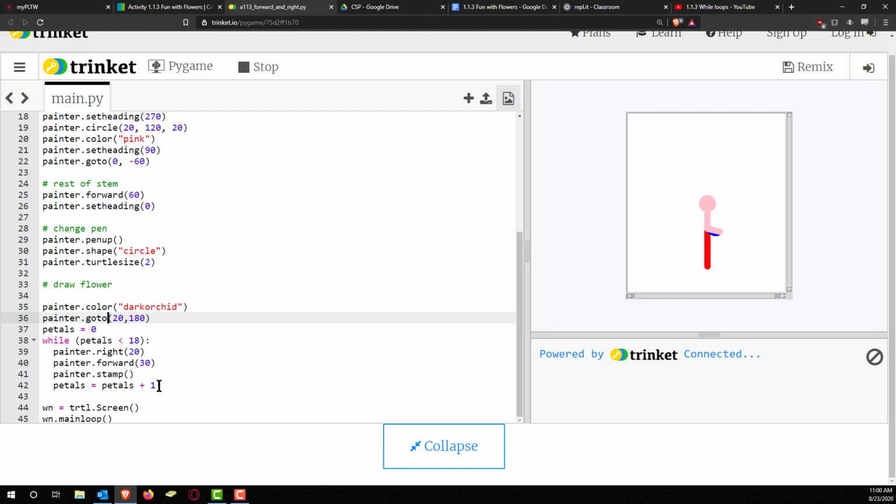This is called a counter pattern, where we have counter equals 0, while counter is less than something, and then counter equals counter plus 1. This pattern is essential to know for computer science. So I'm going to stop this and then I'm going to run it one more time, see if we can break it down just a bit more.